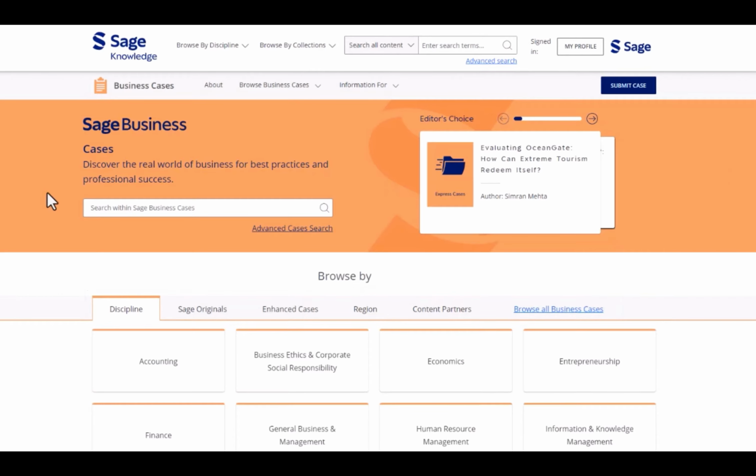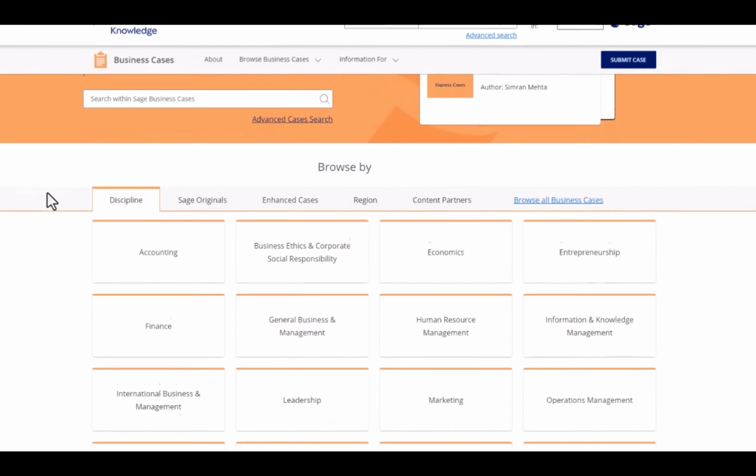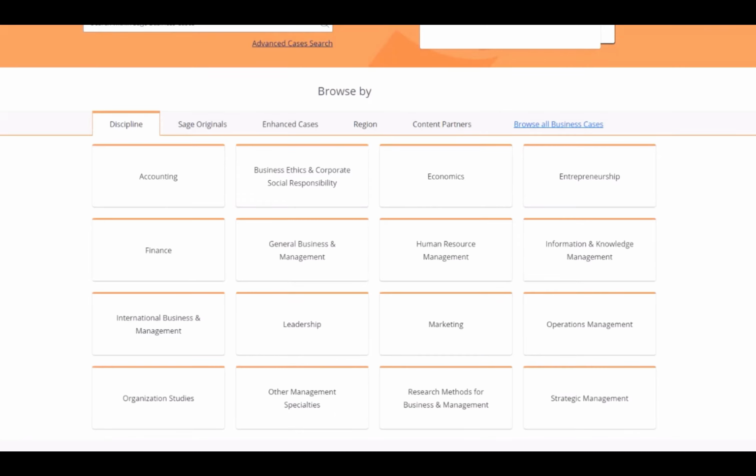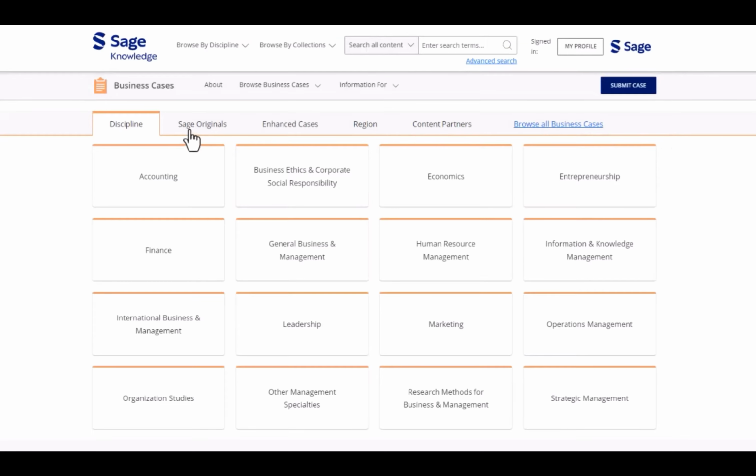The first option is to browse by discipline. Users will find many foundational business disciplines listed here, including accounting, finance, and economics, as well as interdisciplinary topics such as entrepreneurship, leadership, and marketing. The other management specialties title includes cases on sports management, non-profit management, e-commerce, hospitality and tourism management, and more.